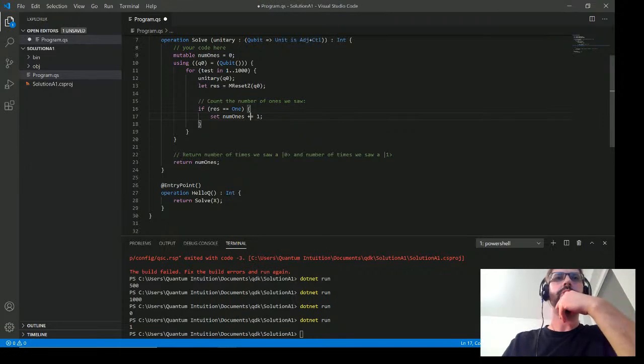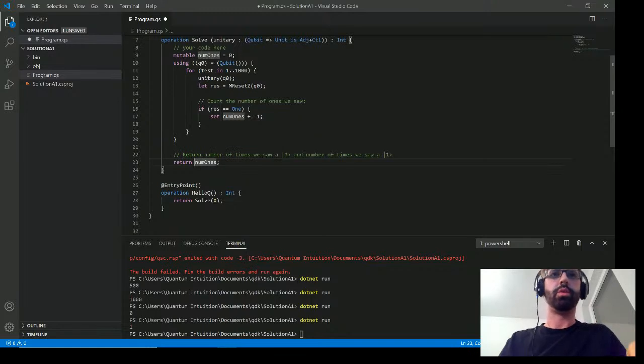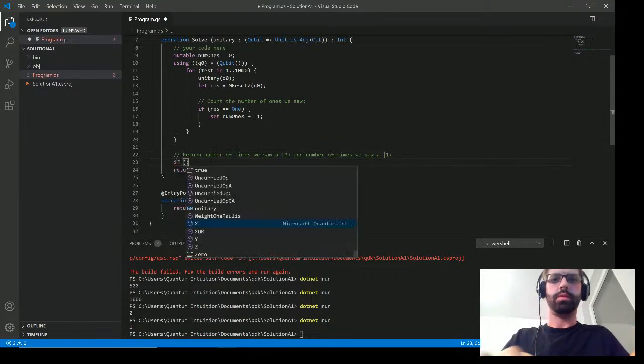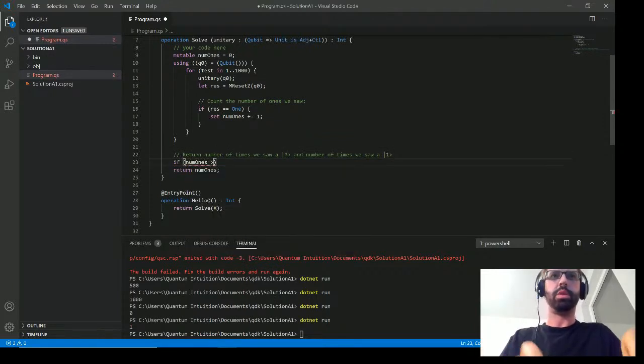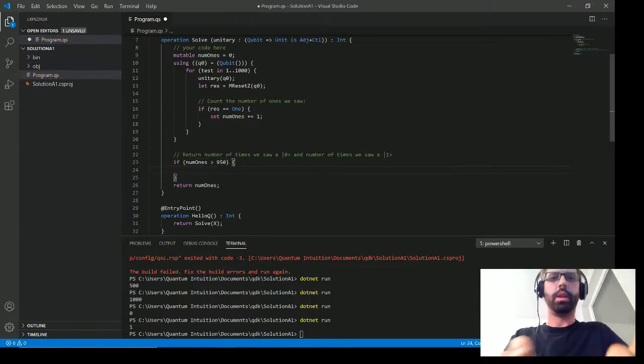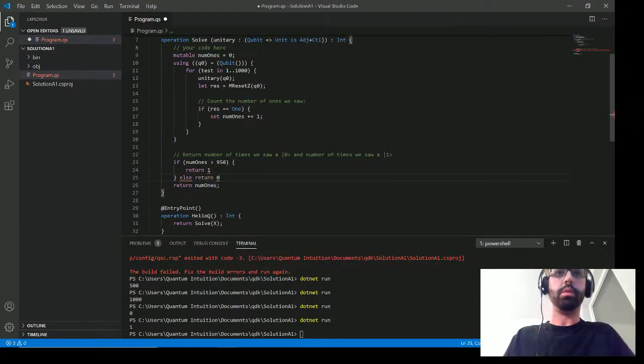simulated noise. So I should probably be a bit smarter and count these, and then say, if the number of ones is bigger than, I don't know, 999, or I'll be permissive and say 950 or something, then return 1, else return 0, right?